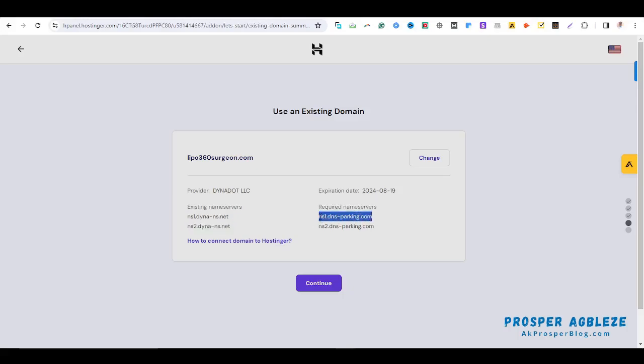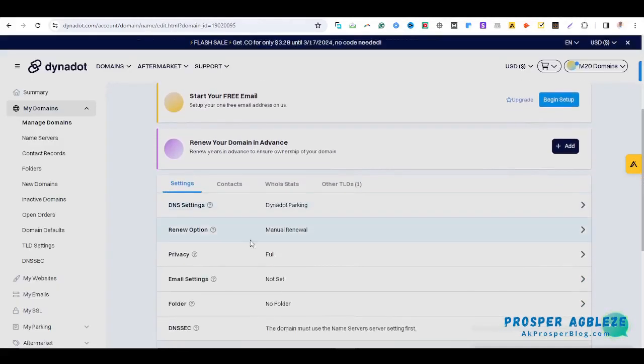I'll just copy this, head over to the domain, and once I scroll down, look for where they have DNS settings. If you're also using a domain from another registrar, maybe Porkbun, Namecheap, GoDaddy, it is almost the same step. The interface might be different, but the steps are the same. So just look for DNS settings or name server.